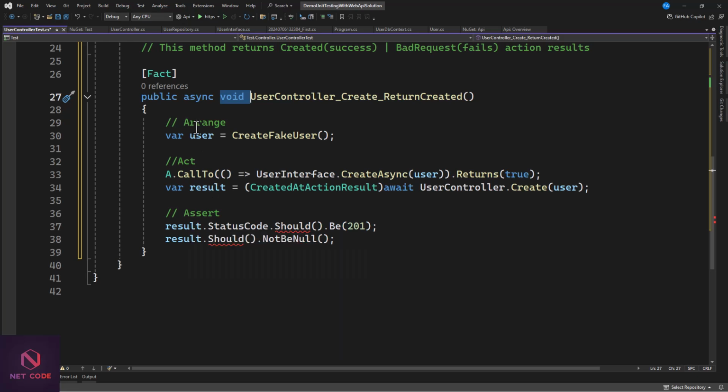What is arrange? Arrange means gathering all your use cases, gathering all the data that you will need to perform this. And now here I need only a fake user. So I create an instance of it using this method, and now I store it in here. That's what I need.